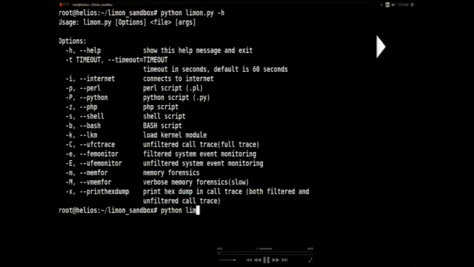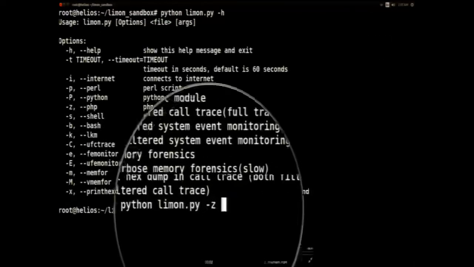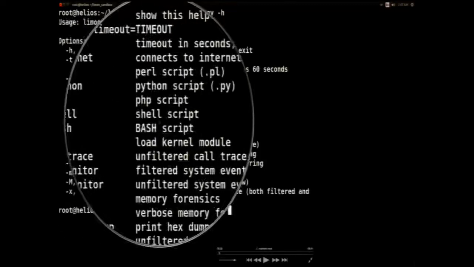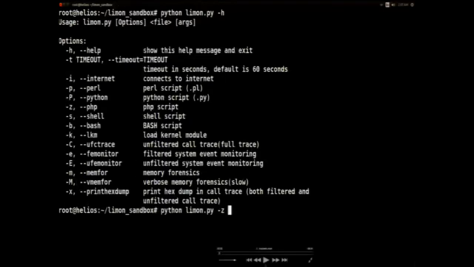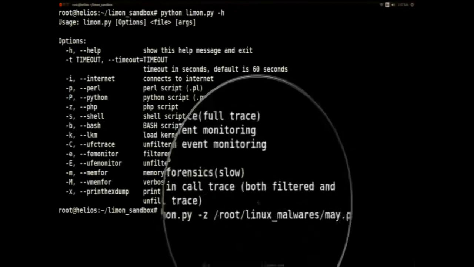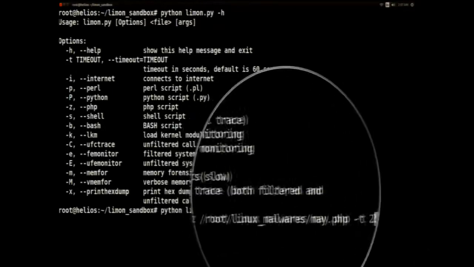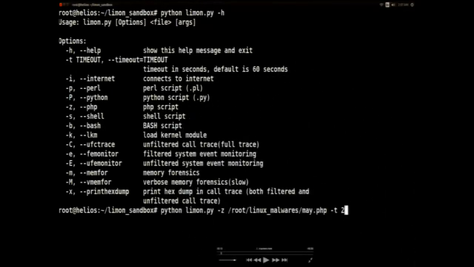As you can see, that's the Limon option. I'm telling Limon with the -z option that this is a PHP script, so that it can run it with the PHP interpreter and then monitor its activity. I'm giving this PHP script here, which is may.php, and I'm asking it to run for 25 seconds, and I'm also asking it to do the memory analysis.